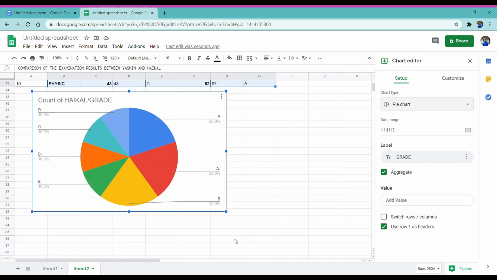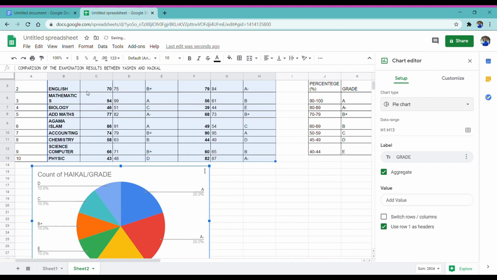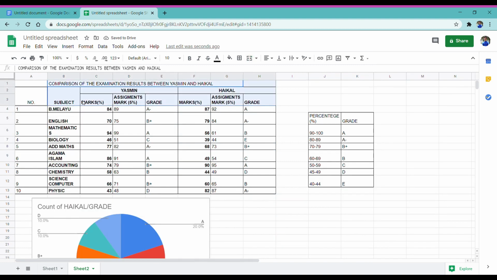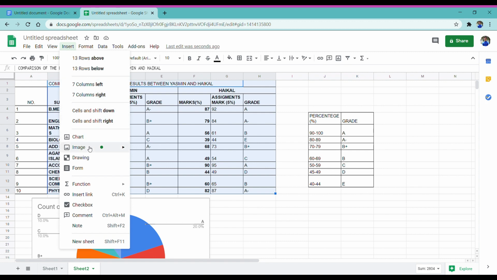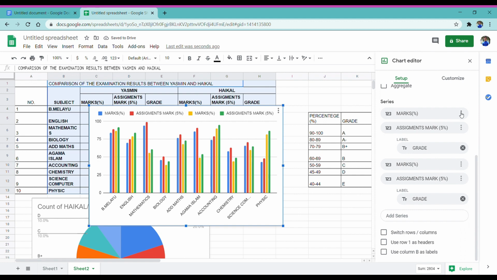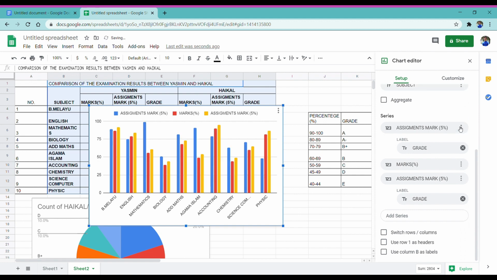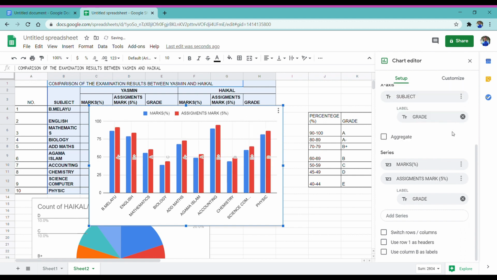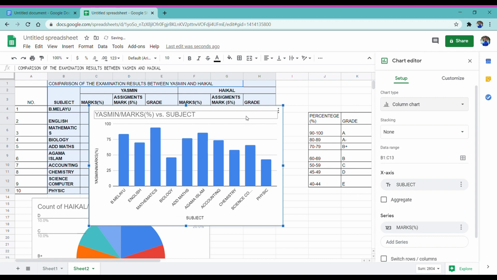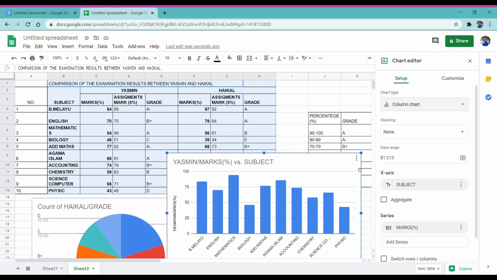What about Yasmin? Right, I just insert it as well. You just copy it again, insert chart, and remove this data and go to the column chart, and it shows us Yasmin versus the subject. As you can see, it is the bar chart here.